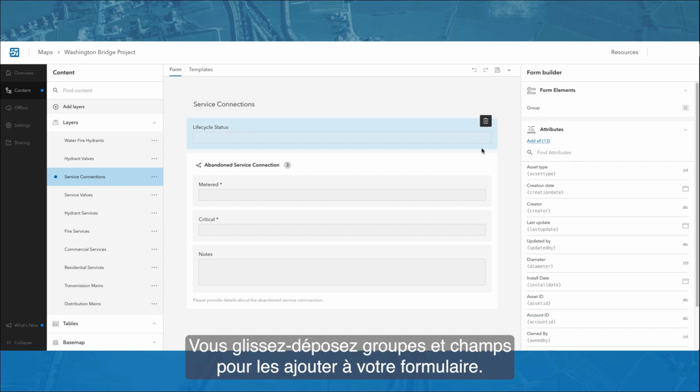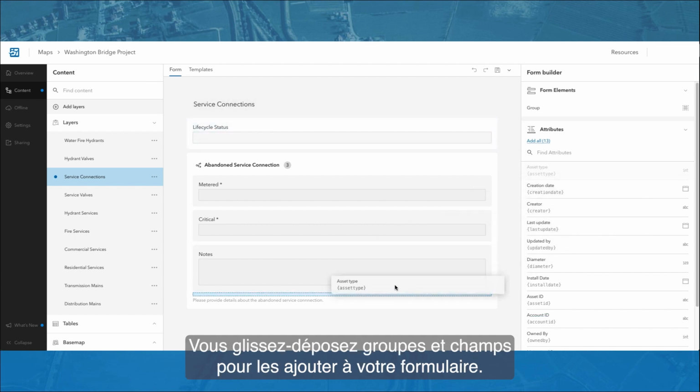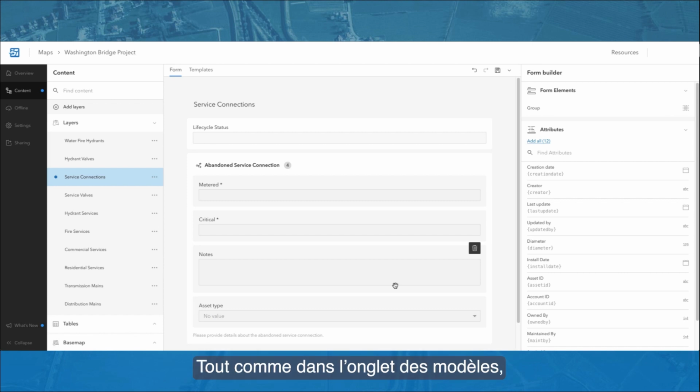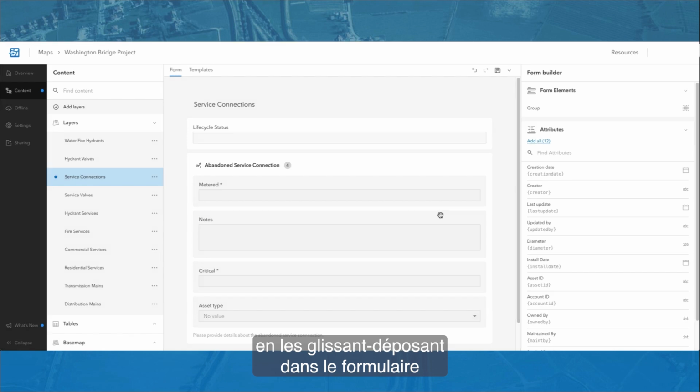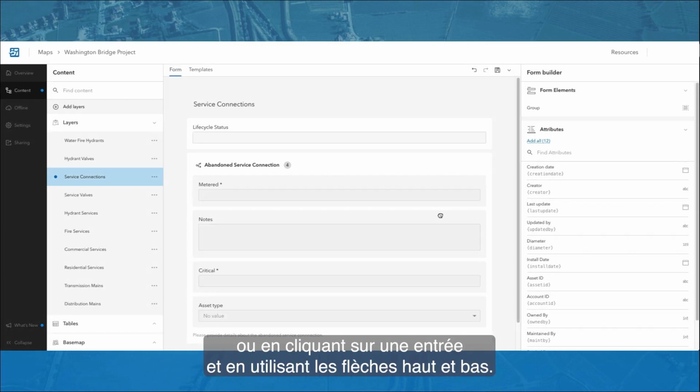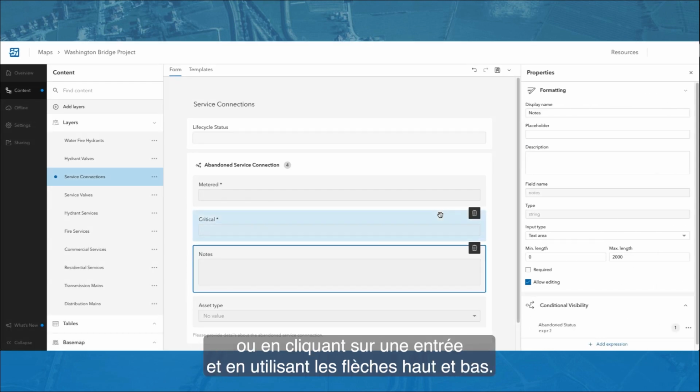You can drag and drop groups and fields to add them to your form. Just like in the Templates tab, I can move the entries in my form by dragging and dropping them within the form, or by clicking on a form entry and using the up and down arrow keys.